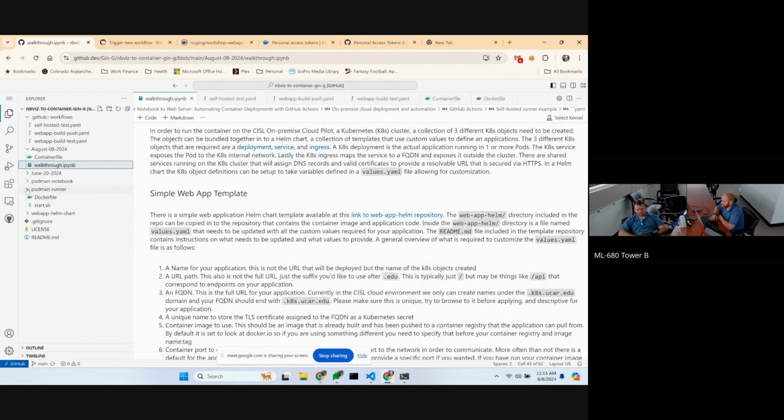Awesome. So over on the left, I've included this web app Helm chart directory, and this is just a simple web app template that you could fill out on your own. I copied it basically from another repository that I have. I've created a couple different Helm chart templates for different use cases. So this one's just a template for a simple web application.